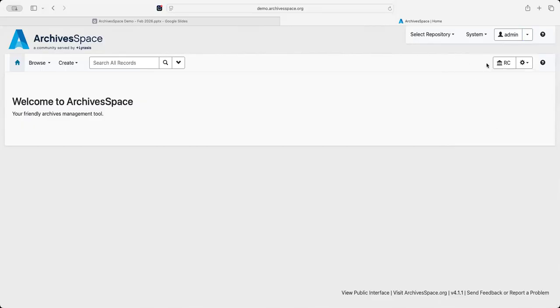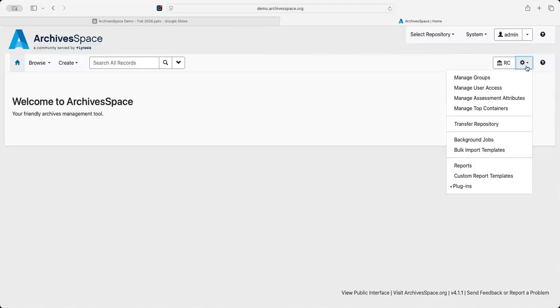Directly below that area, we have another little set of drop downs. This tells you what repository you're in, so you can click that to get repository information. And then there's a gear menu that you can drop down and see a whole bunch of other options. So these are, again, fairly high level, maybe not things you're going to do every day, but it's specific to things like user permissions and background jobs and reports.